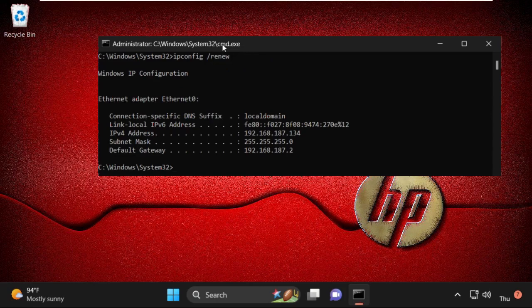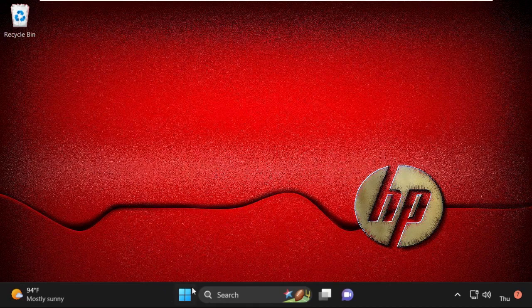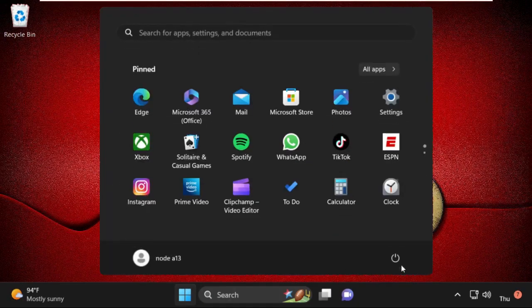After that, we need to type in netsh space winsock space reset and hit enter. So we must restart the computer in order to complete the reset. So type in exit to close the command prompt window, then click here, select this and click on restart. So that's it guys, your problem will be solved and you're good to go.